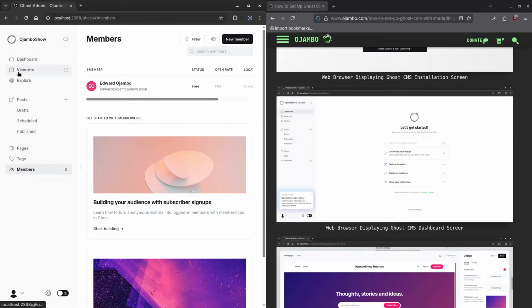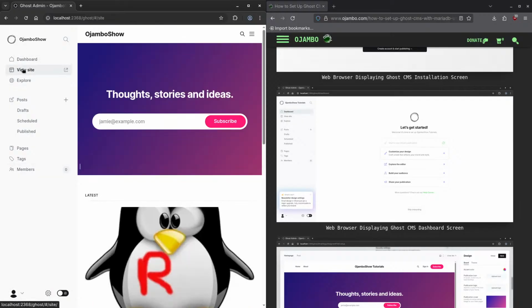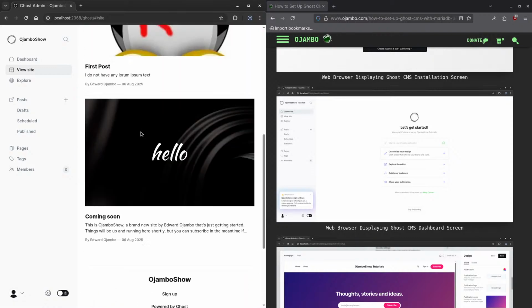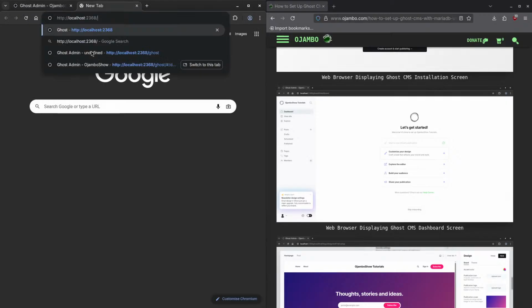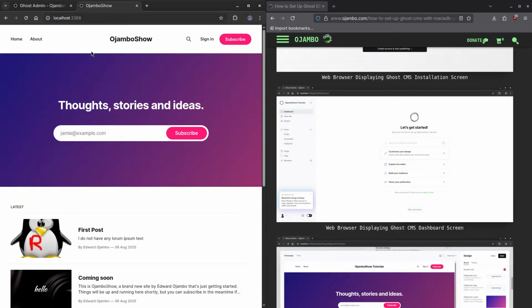And obviously, let's click View Site. And there we go. So obviously, this is not the front end. The front end is, I'll just open this up in a new one because I just want to see the front end. I like this. This is actually better than WordPress.